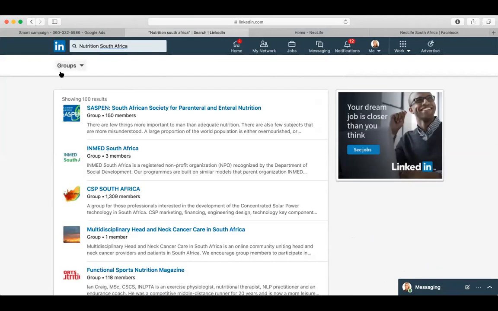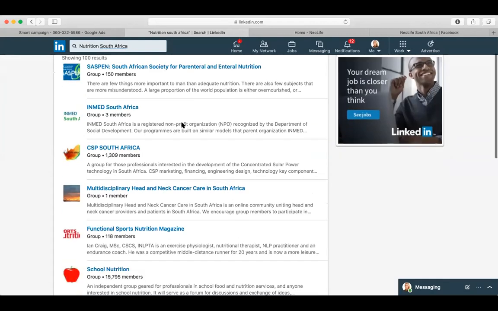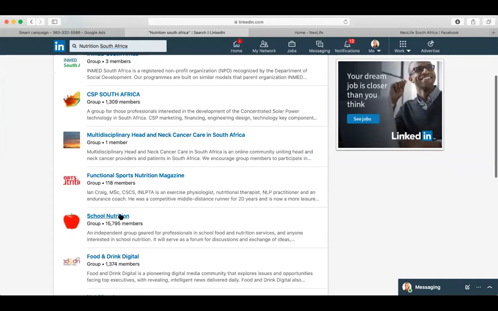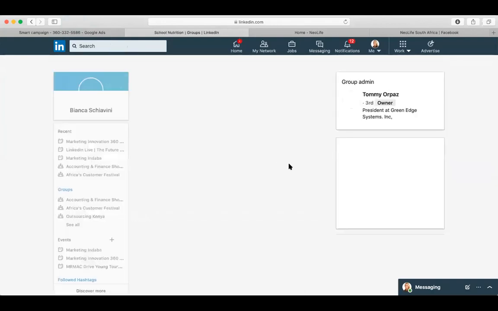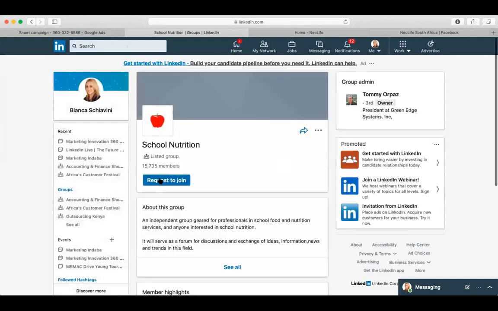I can see here that I am in groups still, so it's got groups at the top. Then I've put in nutrition South Africa, and you can find the ones that are relevant for you. So this school nutrition one was for South Africa. You click the group, and then you have to request to join. You just click request, and then your request gets sent.